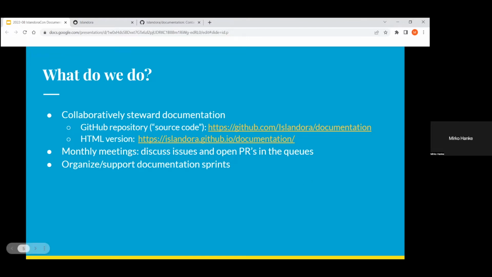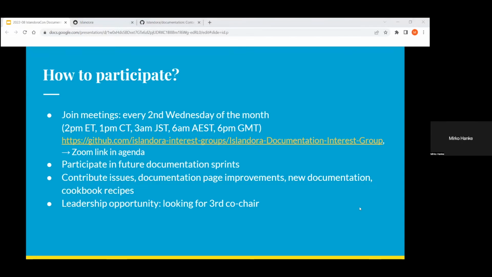If you are interested in participating in that effort, we invite you to join our meetings every second Wednesday of the month at 2 p.m. Eastern. We've put a link to the DIG's agenda documents. There's a separate repository for those in the slides, and the slides are available in the shared folder for IslandoraCon, but you can always reach out to us and we'll provide you with the necessary credentials or the link.